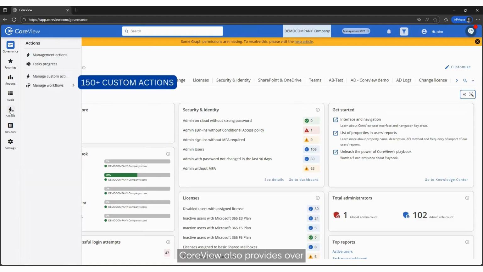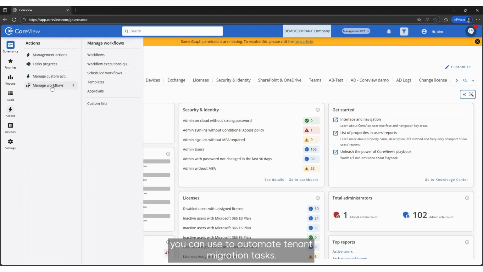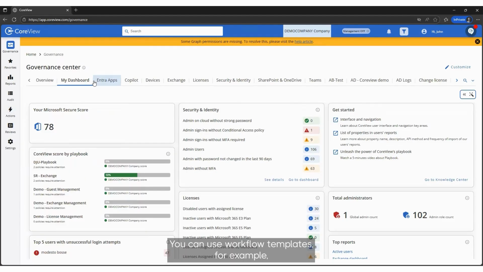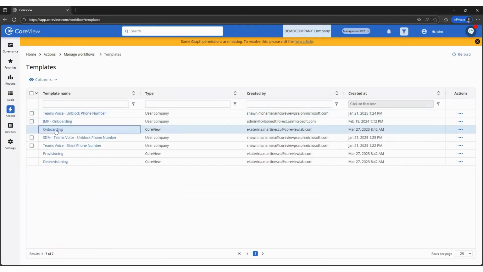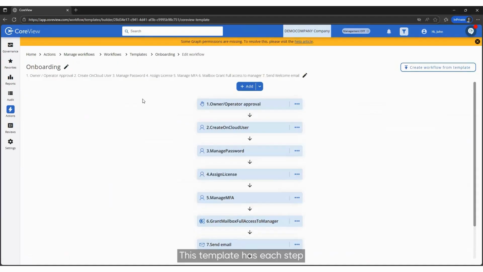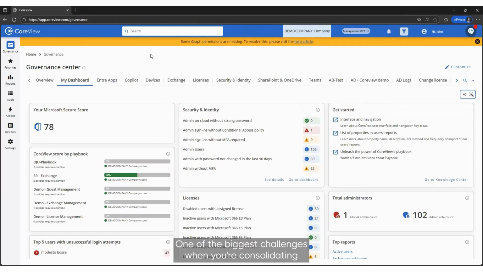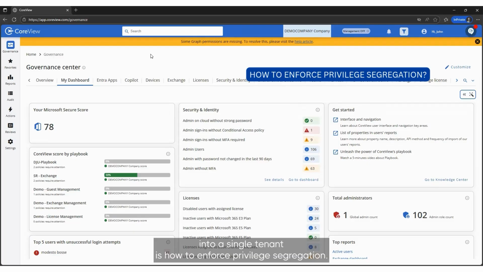CoreView also provides over 150 custom actions and workflows you can use to automate tenant migration tasks. You can use workflow templates, for example, to manage the onboarding process. This template has each step covered off, from approval through user account creation and authentication setup, to license assignment and confirmation.